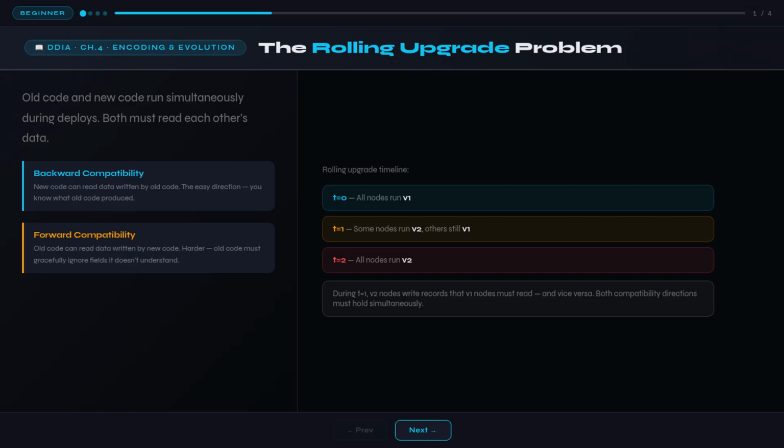Imagine you've just changed the structure of the data your application stores. A new field was added. An old field was renamed. Maybe a value that used to be a string is now an object.